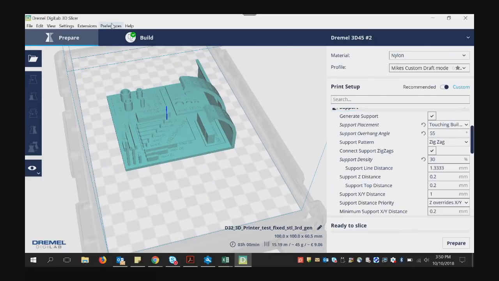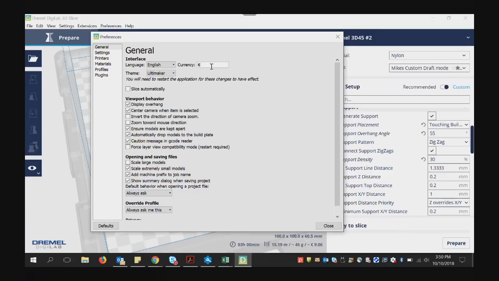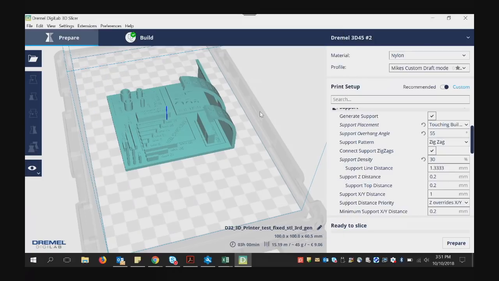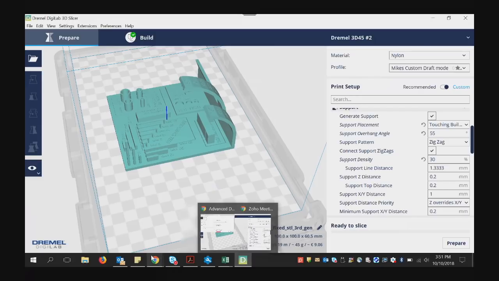Another cool thing that you can do is go into Preferences, Configure Cura. Here, you change your currency to dollars. We're in Chicago, so I'm going to use dollars. But for the theme, I want the dark theme. What that does is convert everything to a really dark grayscale. So let me just restart Cura and I will show you guys.